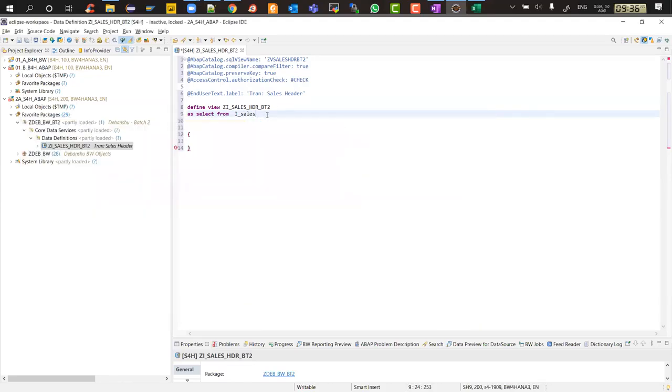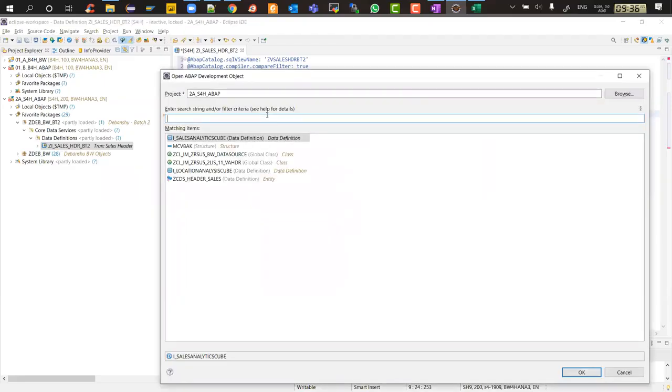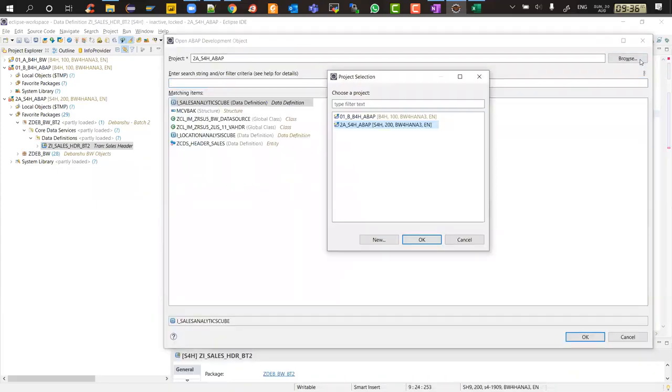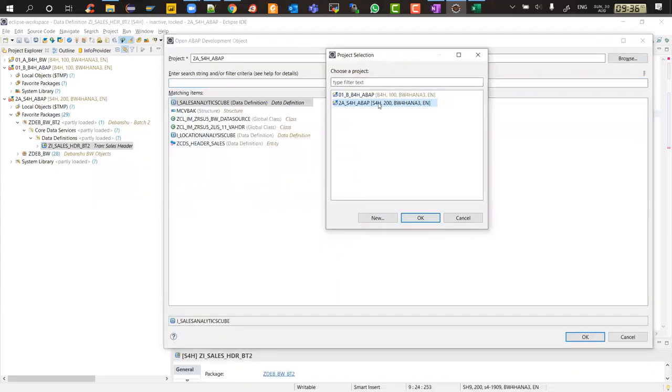The second way to check the CDS views is Control Shift A. Open ABAP development object, and you have to make sure that the project selected here is an ABAP project. You will see the BW project is not shown here because we are dealing with ABAP CDS views and they reside in the ABAP repository.